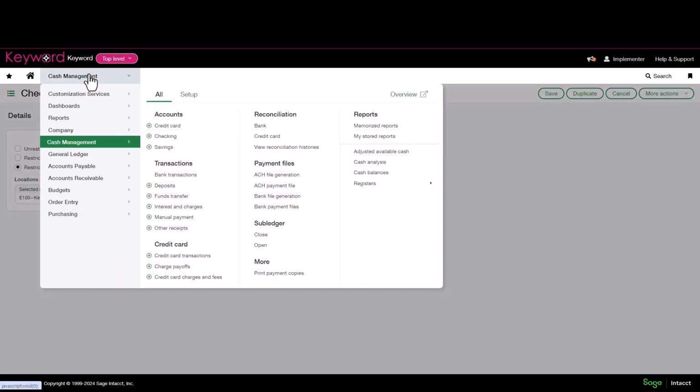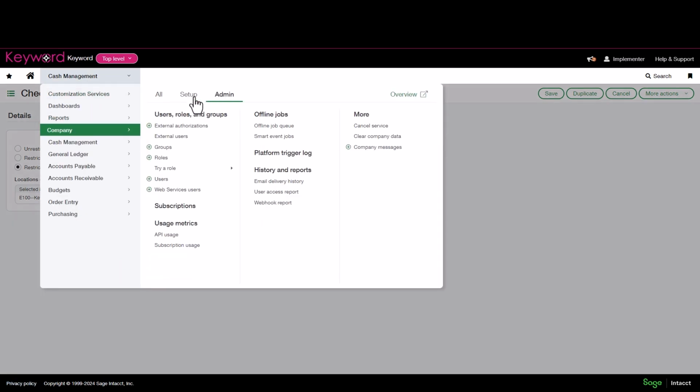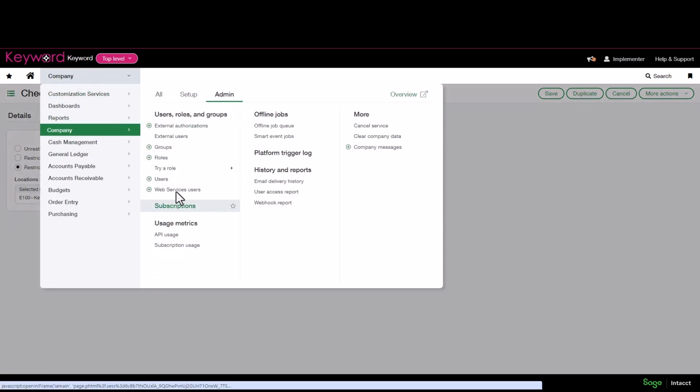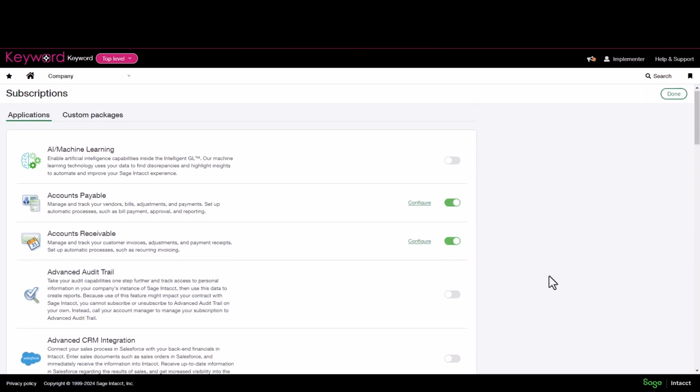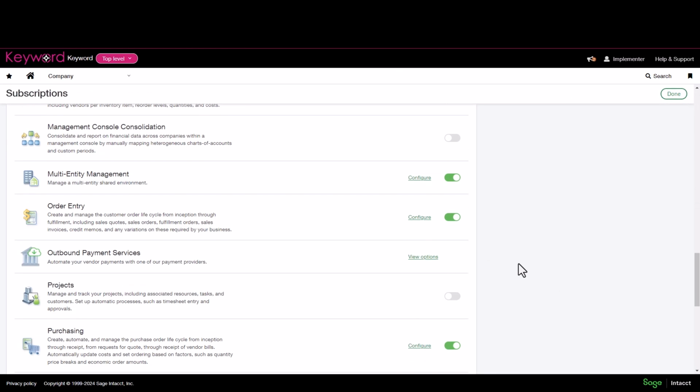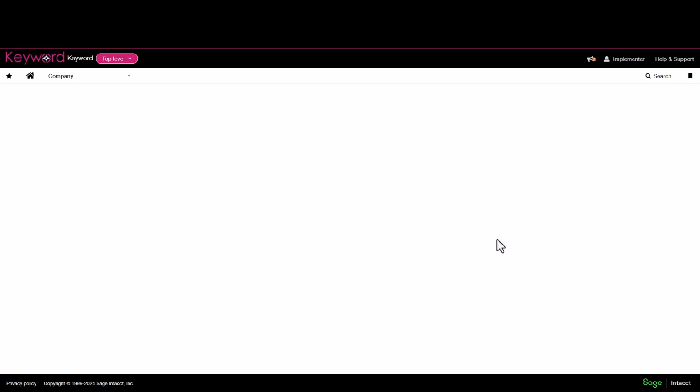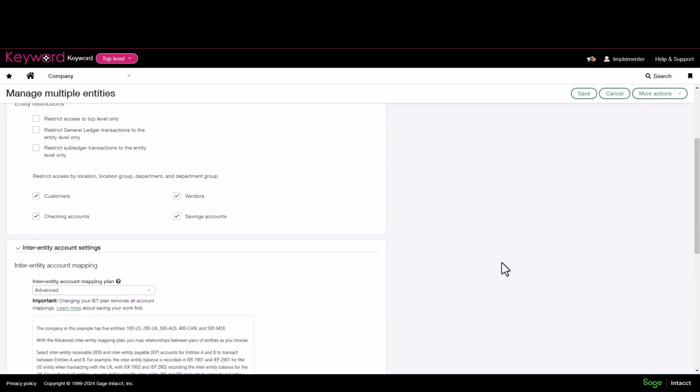So if we go to the application selector and company, and then we go to subscriptions within the admin tab, we will be able to see, if we scroll down to multi-entity management and configure, we can see when we scroll down that we have a restrict access by location, location group, department and department group. So you can see customers, vendors, checking accounts or current accounts, and savings accounts will be there as an option. So if you choose checking or current accounts, you will see the restrictions tab appear on the bank account, and you can restrict it as explained.